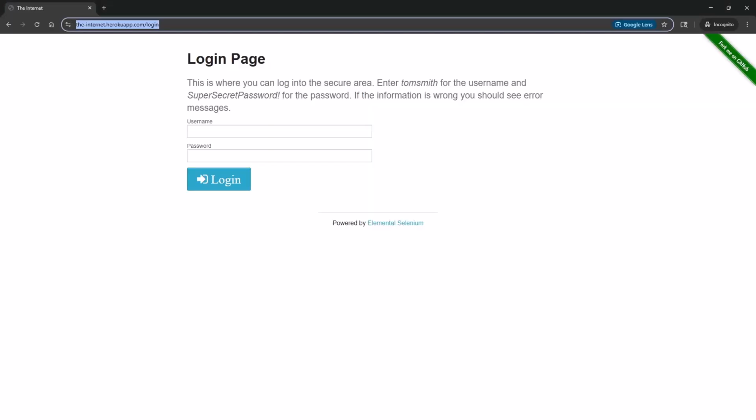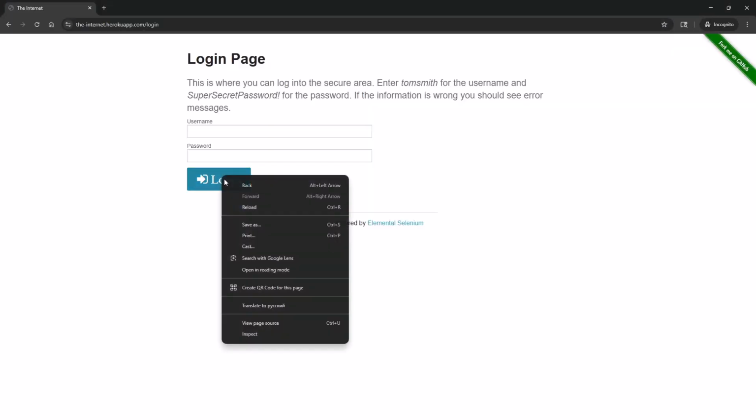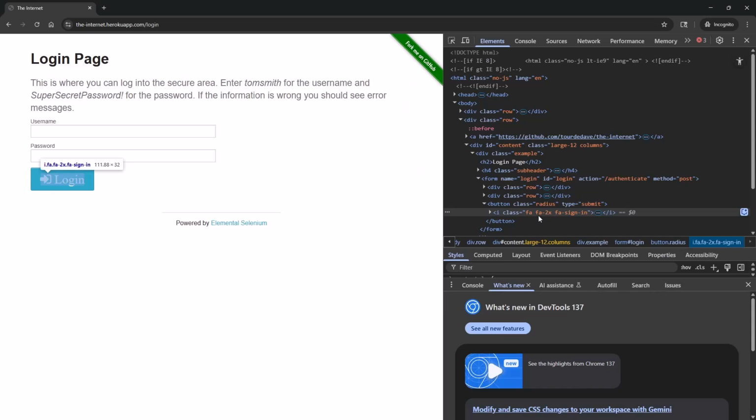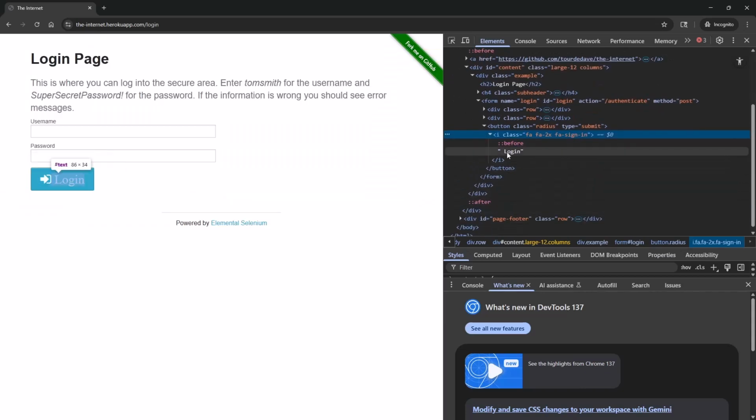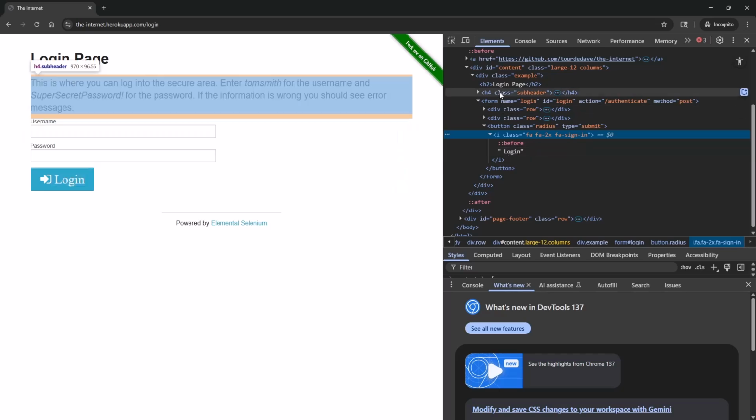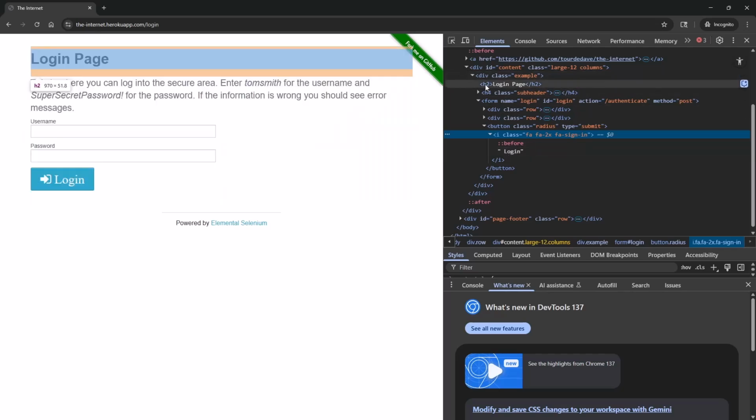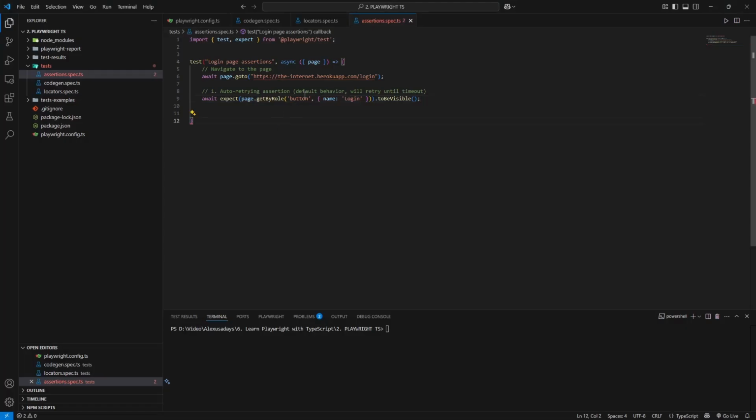Let's take a look at the page. Inspect it. So it's a button, type submit, login. Let's grab the header instead. So we're going to grab heading h2 login page. So role is heading and the name is login page. So the text at the very top when the page loads.